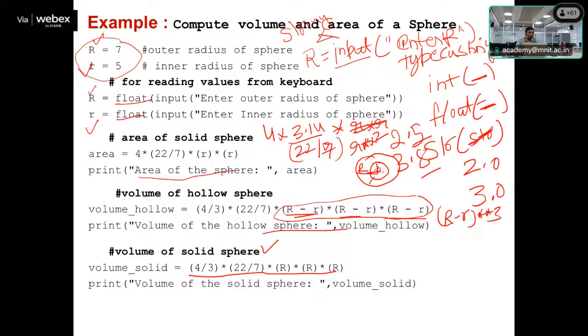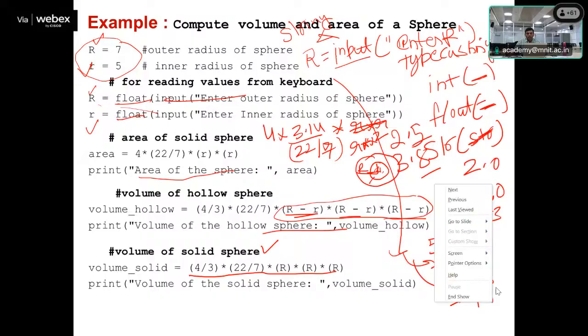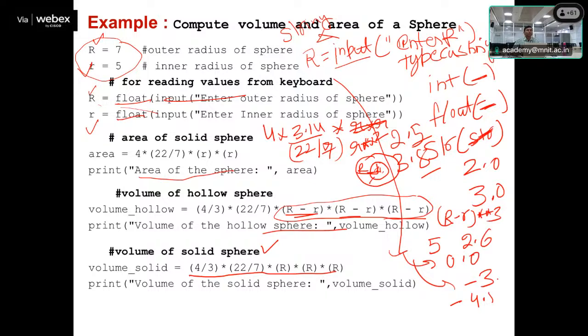Now one important thing: here the radius is entered by the user. Maybe this radius can be input as 5 or 2.6, it's okay, maybe 0.0. But what if somebody gives the radius as minus 4.5? Is it possible? Can we find any sphere that has a negative radius?